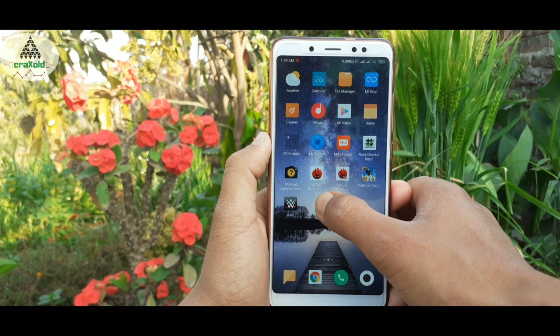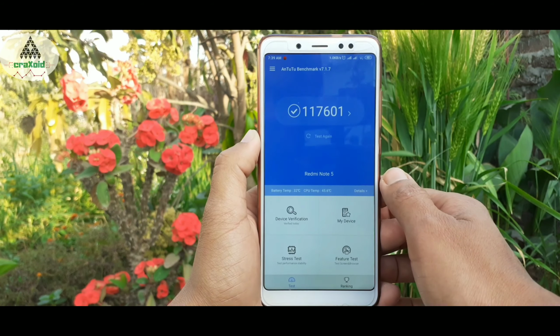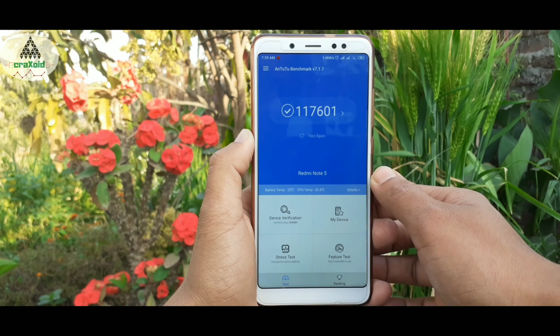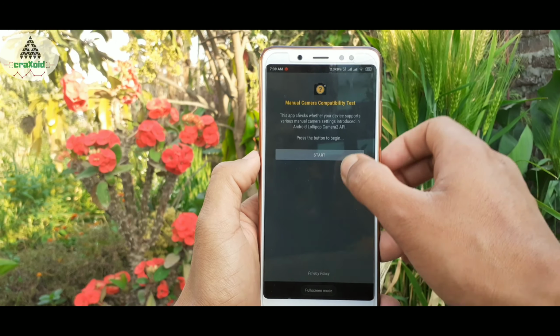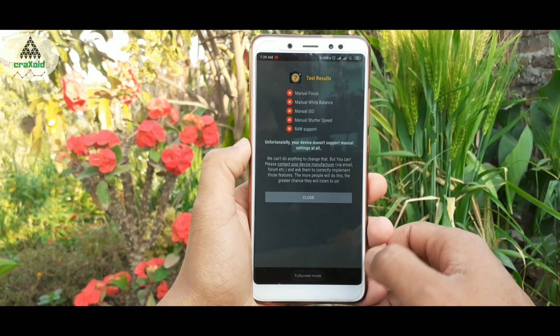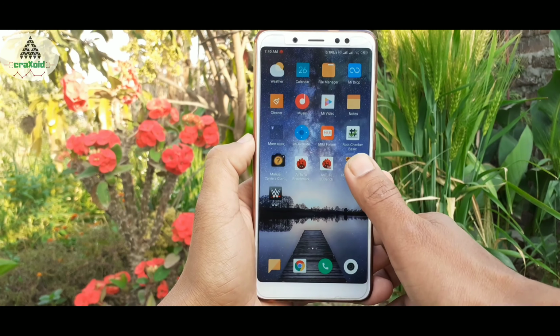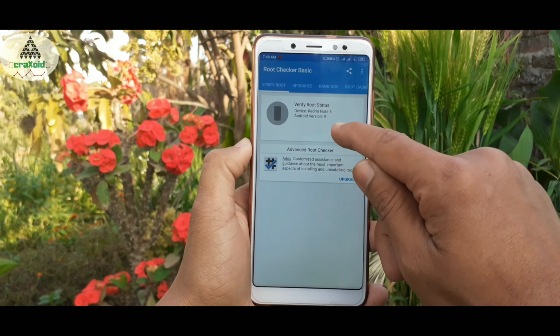Now I quickly show you its Antutu benchmark score, and you can see here the benchmark score is 117601, which is pretty good. And if you are wondering whether Camera2 API will be enabled or not in this ROM, then you will be sad, because Camera2 API is not enabled right now, and neither is the phone rooted.